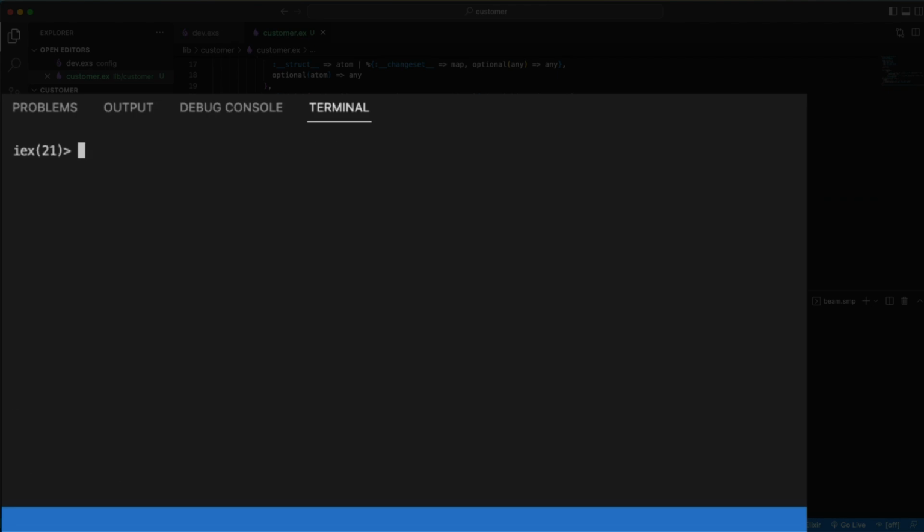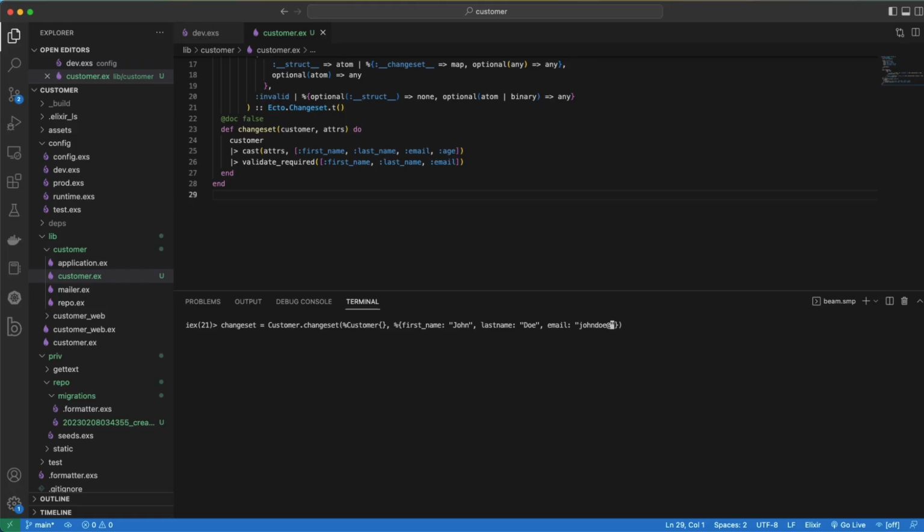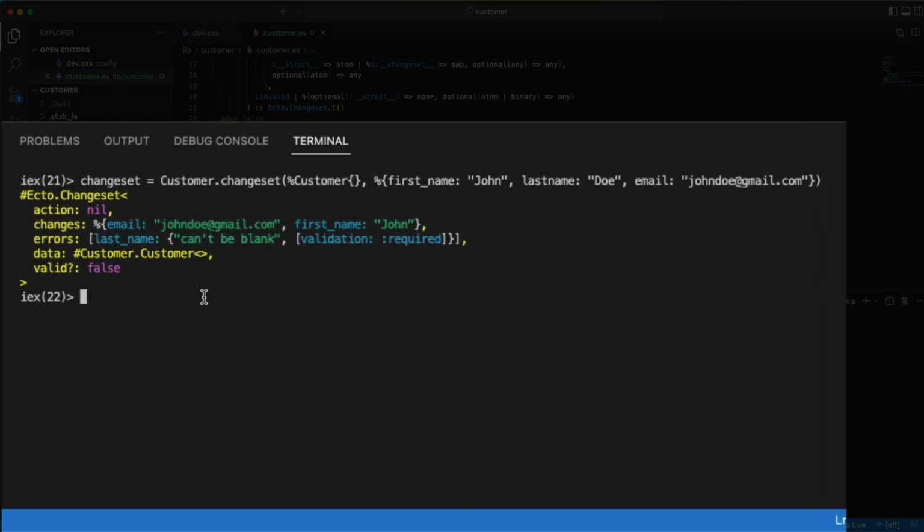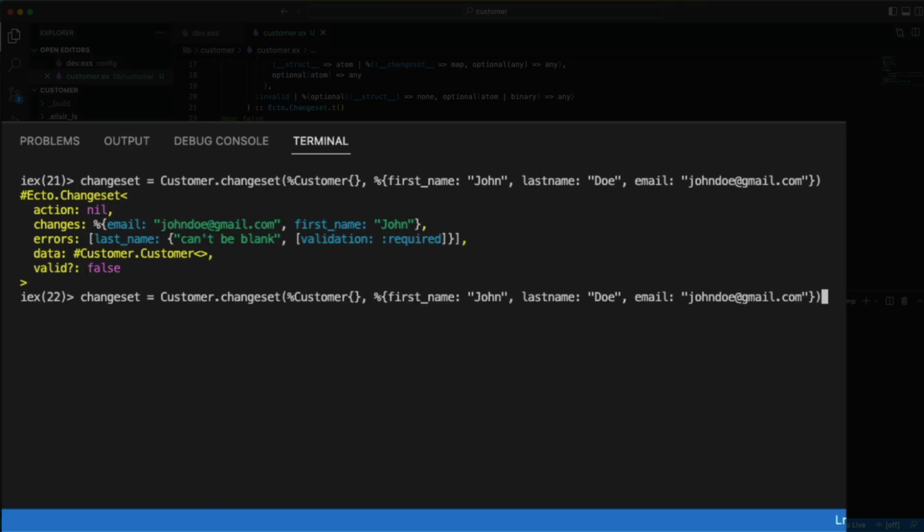So let me just clear this out. So I'm just going to write this data out. So I'll say first name, and I'll put John, and then I will put last name, and I'll put Doe, and then I'll go ahead and define an email, and that email can be something like johndoe@gmail.com. And then after I define that, it's going to say, okay, so I made a typo here. So let me just quickly fix that.